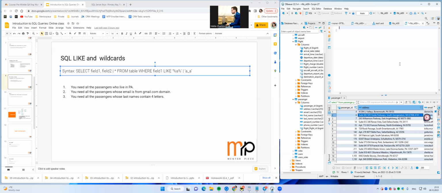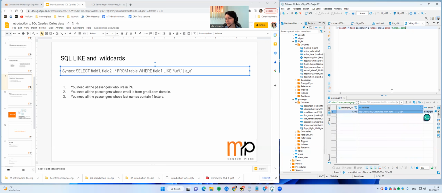Okay, let me try. Yes, Nikita, please. Select asterisk from passenger where email like apostrophe percent gmail.com apostrophe. Okay. Let's check. Yes, seems that it works.